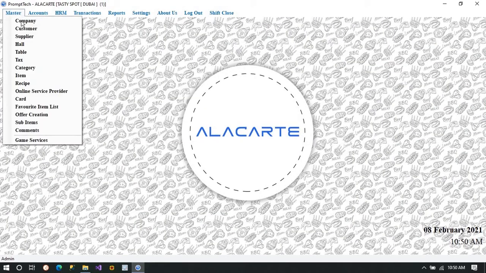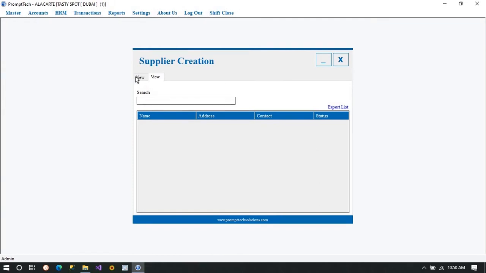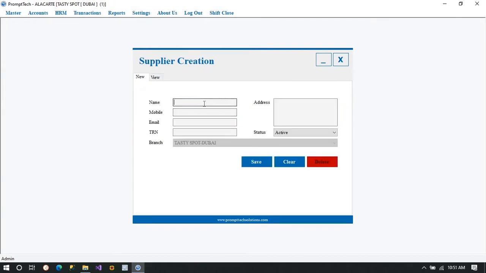Next, let's go to the supplier. The way we did it for the customer, the same way we are going to do it for the suppliers. You can see there are two menus. View is empty because I have not added anyone. Here again, I can add a supplier's name. There were a lot of people supplying to me, so I can take their details as well: their TRN number, email, mobile number, address and everything.